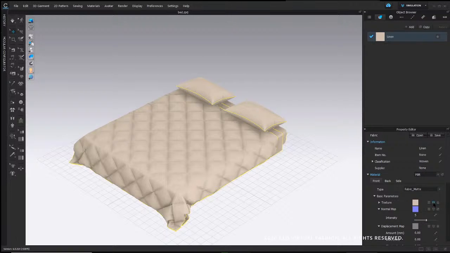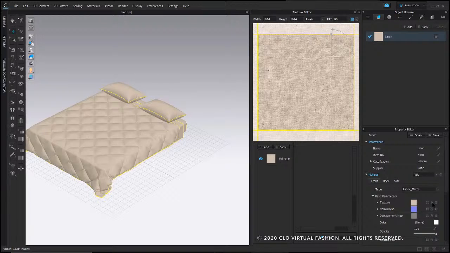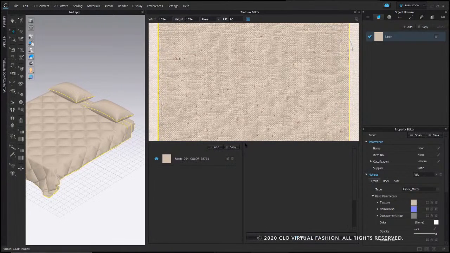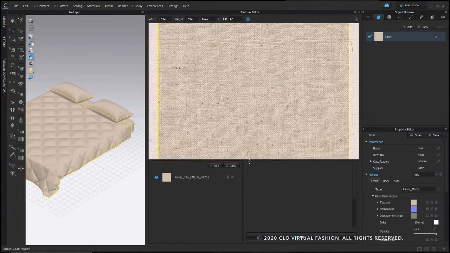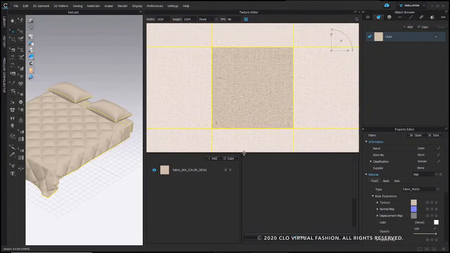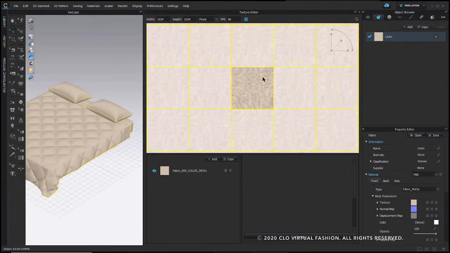The way that you access Multi-Texture Editor is by clicking on your fabric, and in the property editor next to texture, there's this little paintbrush icon. If you left click, this window will open up. You can open up these windows and move your dividing areas apart, and you are able to zoom in and out and pan around your window here, same as you can in the 2D and 3D windows.